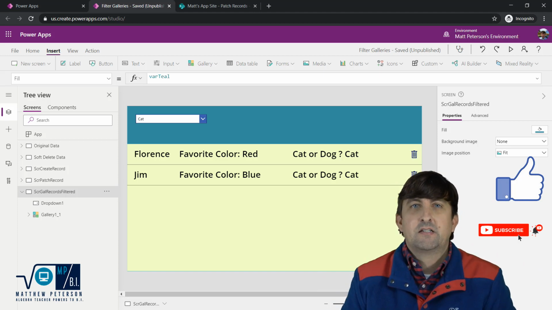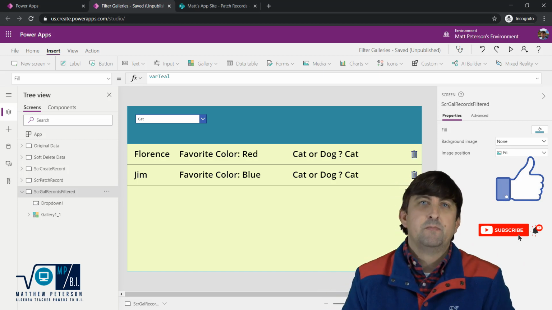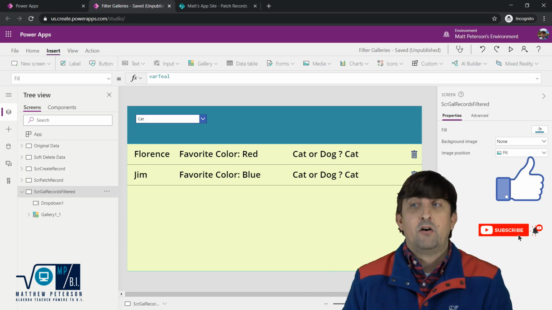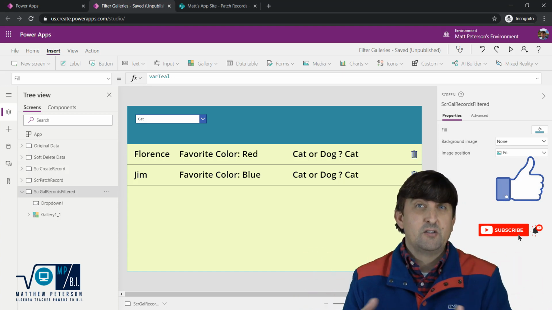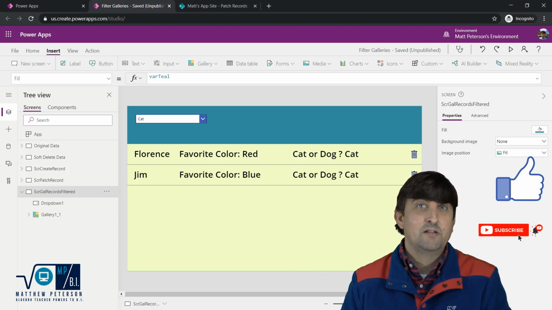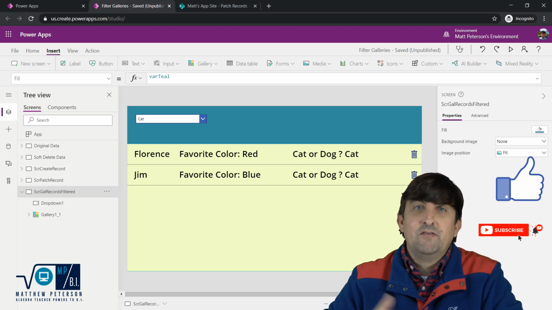Like I said, in the next week or so, when I get some time, I hope to make one on the more advanced filtering where we have 2 drop-downs, where we can also filter based on who the user is who's currently logged in. And that's going to throw something out there called delegation warnings. So if you've ever been interested in learning about that, stay tuned, and I can't wait to give you some more videos.